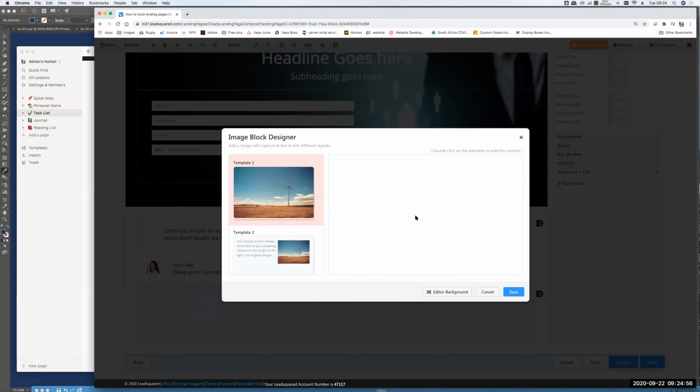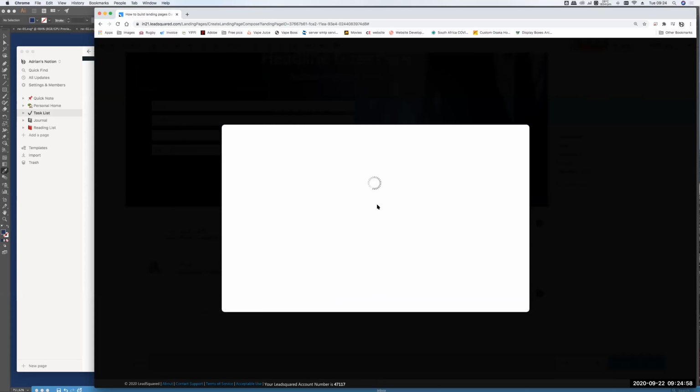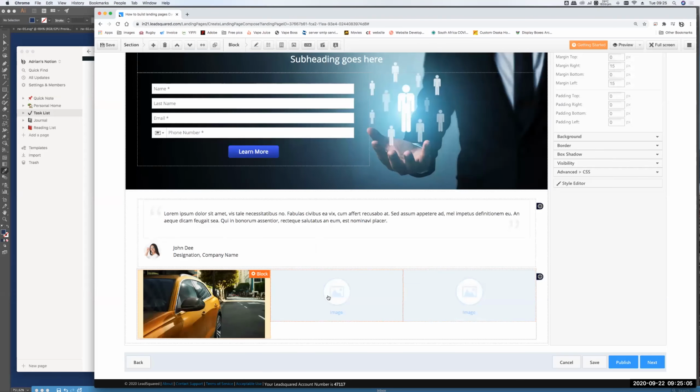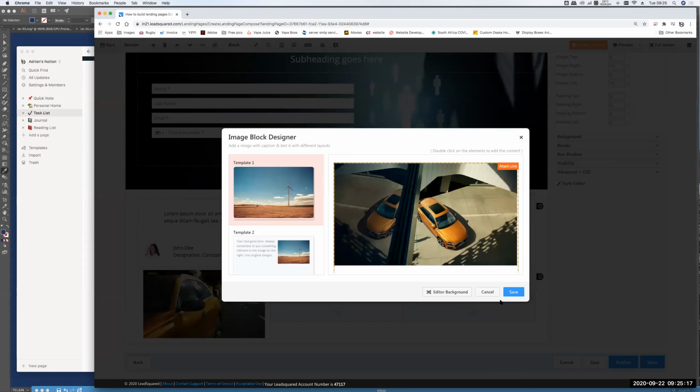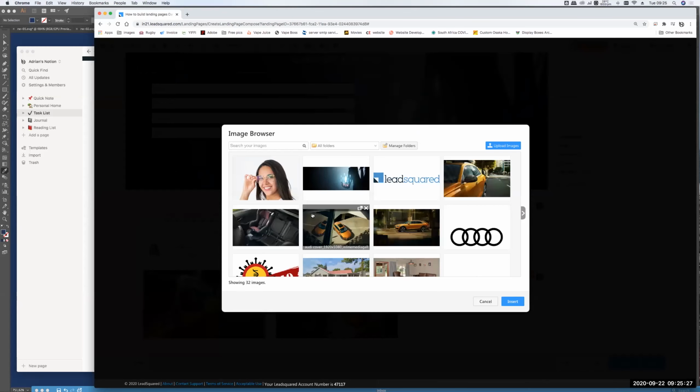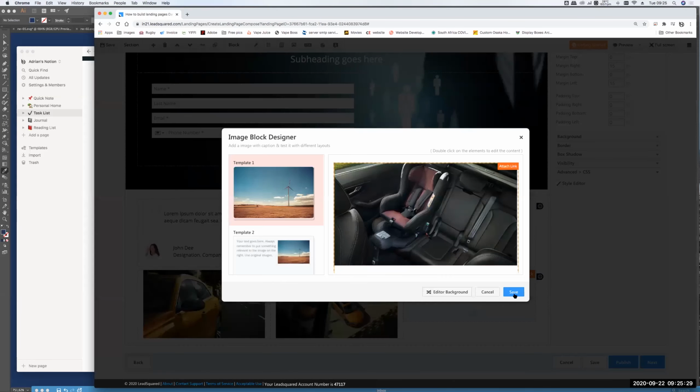We can double click on them. Go to our image gallery, insert that, save. Double click, double click. Insert that. Save.